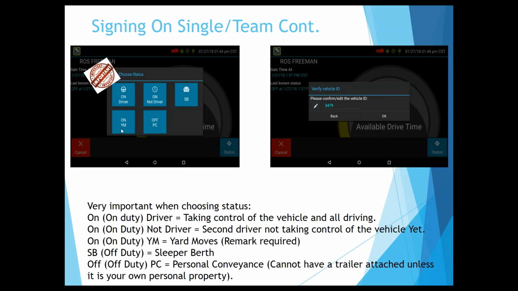Your on YM is your yard moves. If you are on duty and not utilizing drive time, if you're on a company yard where you need to move from one side to another, you use your on yard moves, and that will put you in an on duty status where you'll need to put a notation of why you're in that status, and it won't reflect against your 11 hours of drive time.